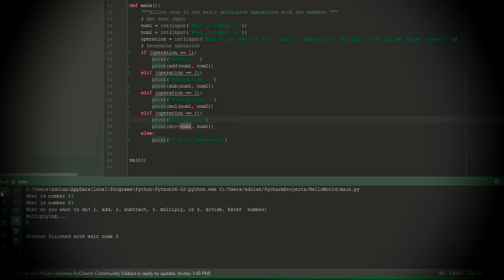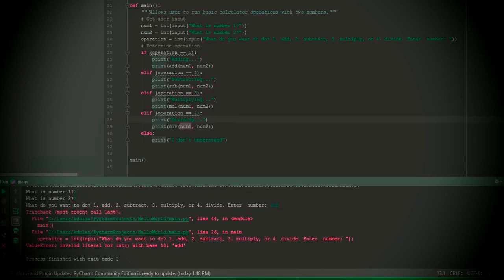So let's run this again. And now I'm going to introduce what happens when we see that red error text, what an exception is. So I'm going to enter number 1 as 1, and number 2 as 2. And let's say I forget that we're doing a number here, and I say add instead of entering 1. Now I'm going to get an exception for ValueError: invalid literal for int() with base 10: 'add'. That's basically saying it can't parse the string add into an integer, so we get an exception.